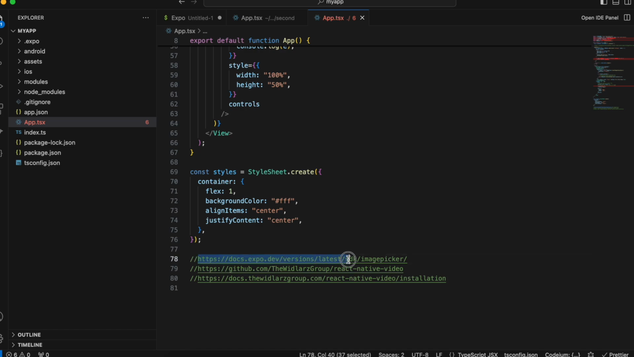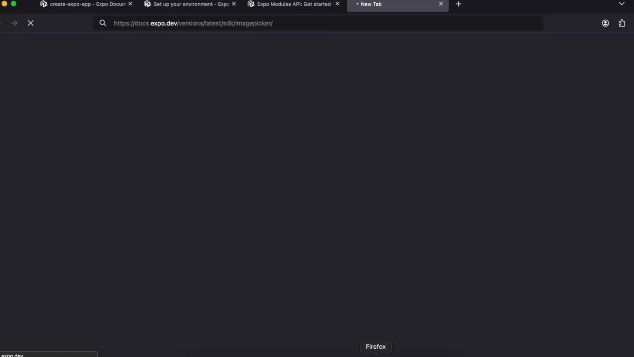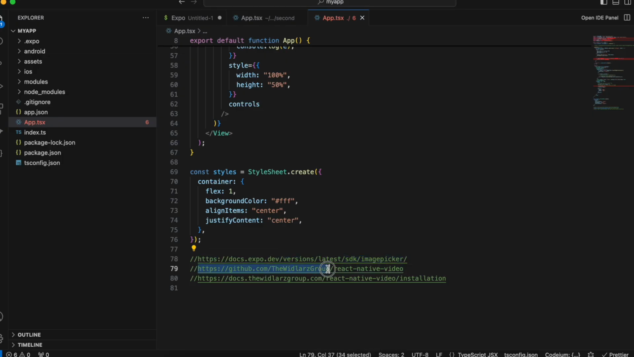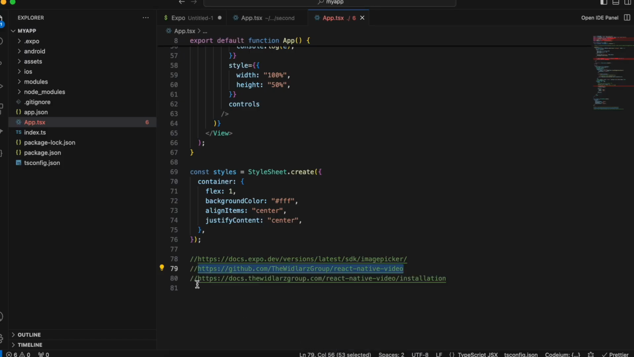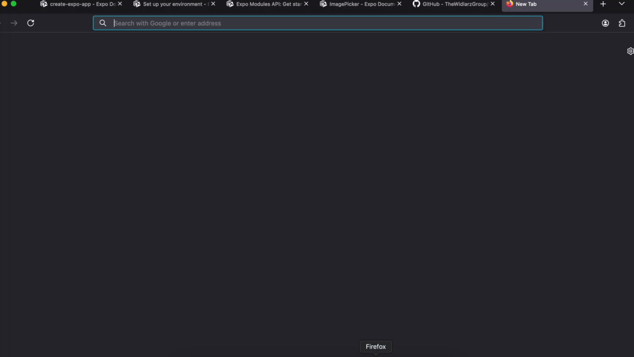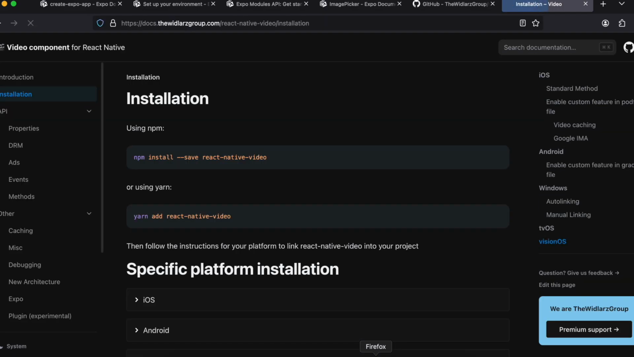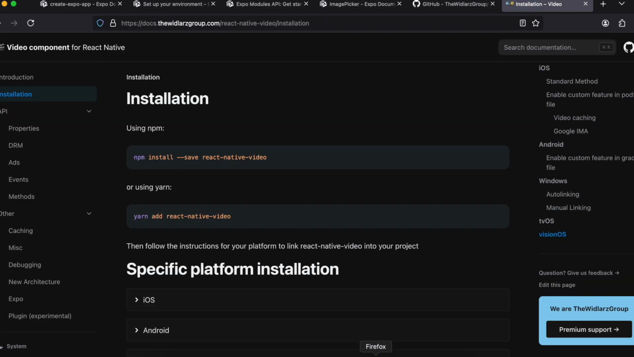So first you can open this image picker dependency which I have. So I will just open it over here. Then we also require this React Native video dependency. So for that I have opened this documentation. So this Expo image picker dependency, because we need to pick videos from the user's device, right? So we will have a button, the user will click on it, it will ask the user to pick a video from his or her device, and then we will transform that video, save the video to external storage, and then play that transformed video inside our app.